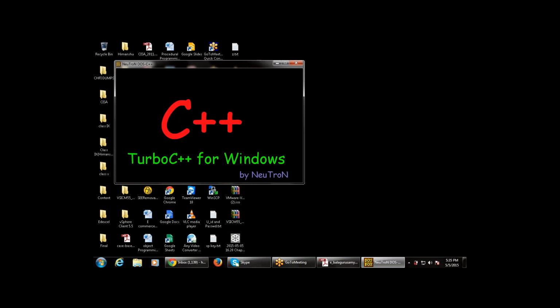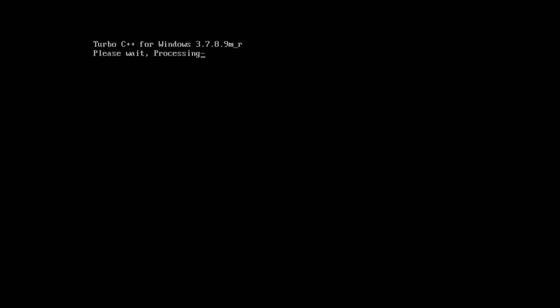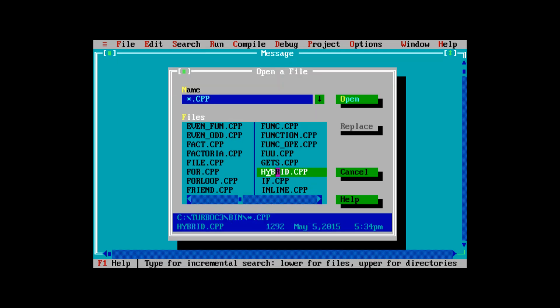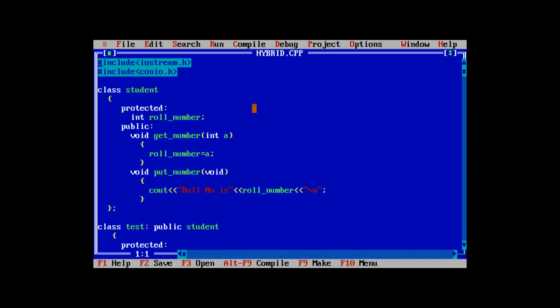Again going to this one. Now first of all there are header files, that is iostream.h, the input output stream, and conio.h, that is the console input output. Then there is a class student, so the name of the class is student, and in protected mode there is a data member, that is roll number. Then in public there are two member functions, one is get number for getting the roll number, one is put number for displaying the roll number.